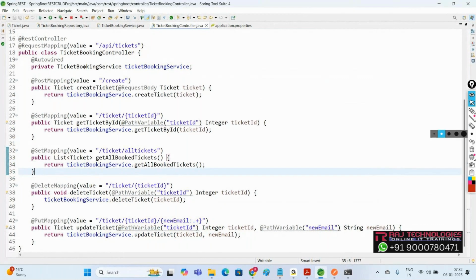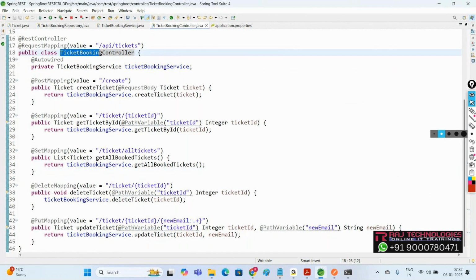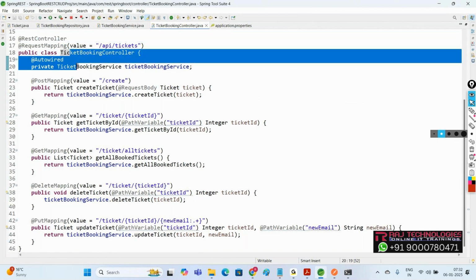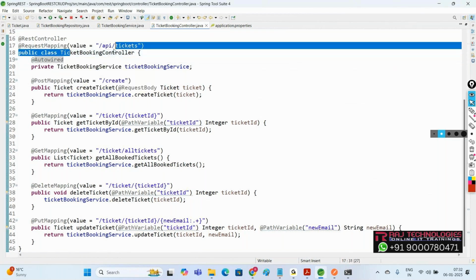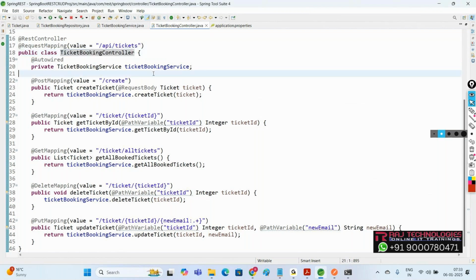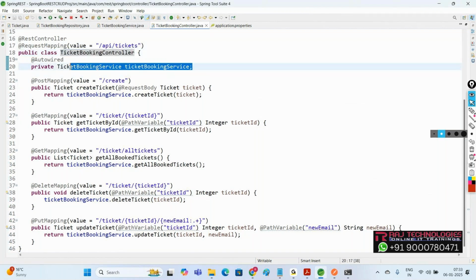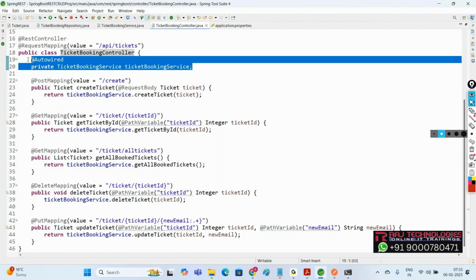Here we are taking a controller class, TicketBookingController, and we mark it as a REST controller class by using the annotation @RestController. And to enter into this class, we are going with the mapping @RequestMapping with value /api/tickets. So whenever we say /api/tickets, it is going to enter into this class. In this class, we have a property, ticketBookingService. So we are injecting this ticket booking service and we marked it as @Autowired.